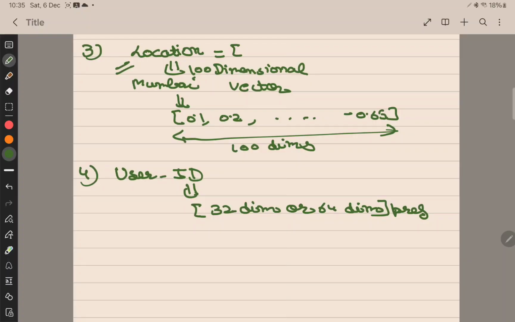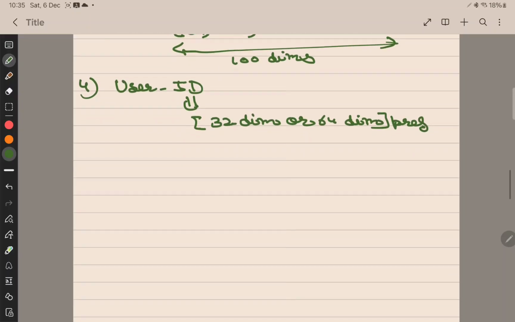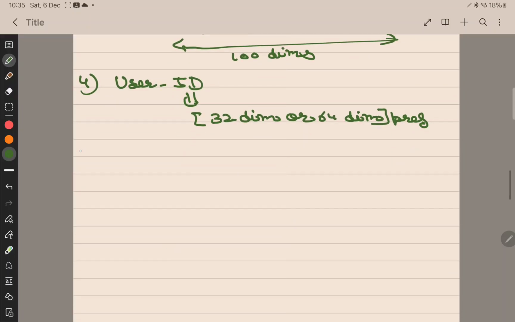But are there any other things we can think of right now? Let's say the user logs into YouTube and just watches Hindi videos or just watches English videos. So he has a preferred language, right? It means we can even choose preferred language as an entity.